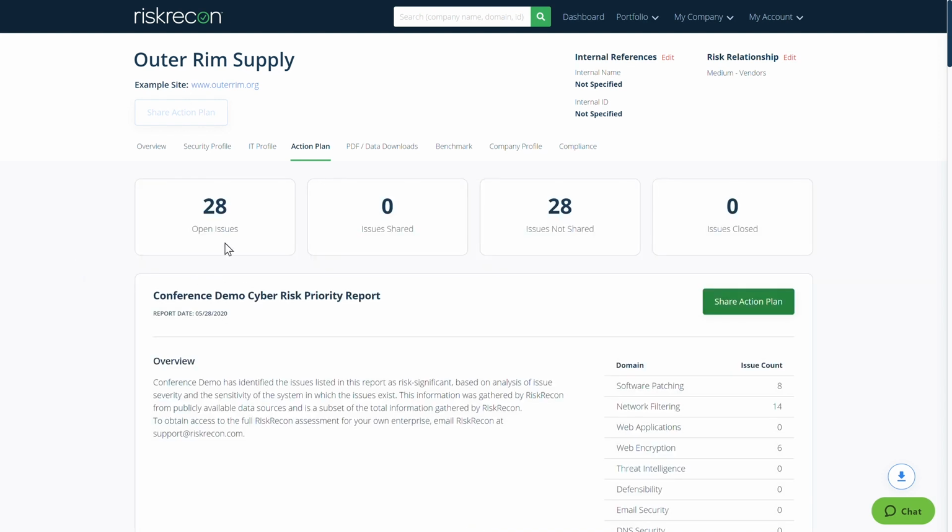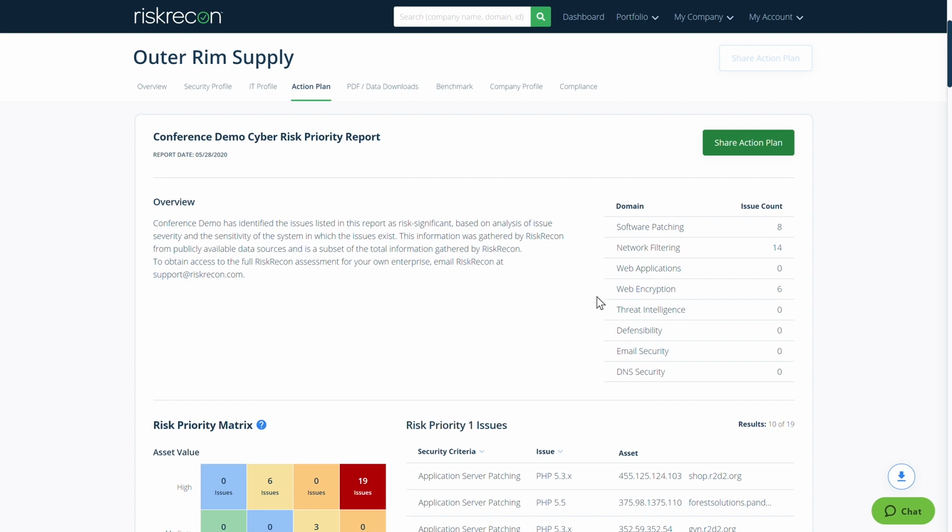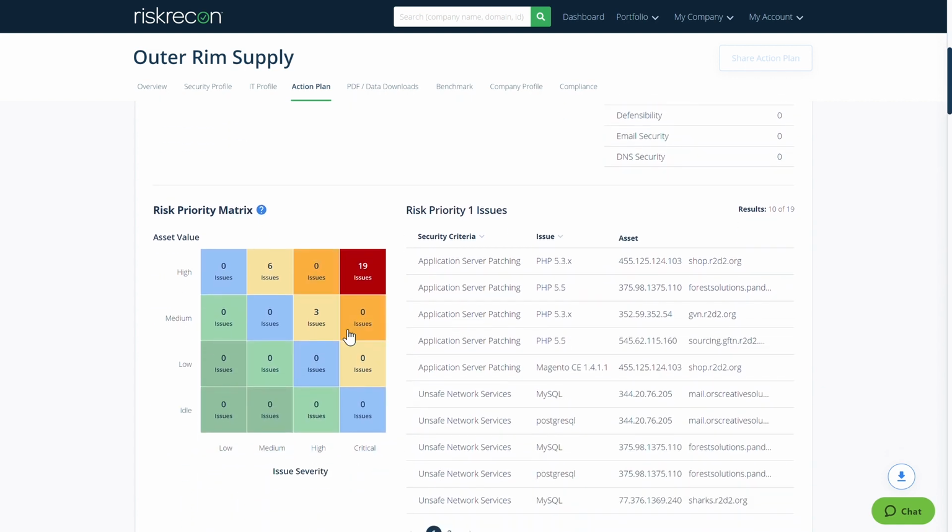Notice we go from 500 issues down to 28. Web encryption, remember there were hundreds of issues? Our policy just filters it down to the six that really matter most to us. So I have an easy, consistent way in RiskRecon to drill down to the subset of issues that matter most.